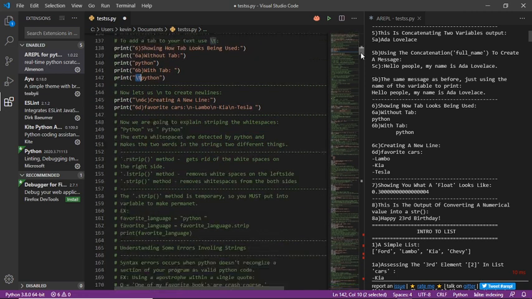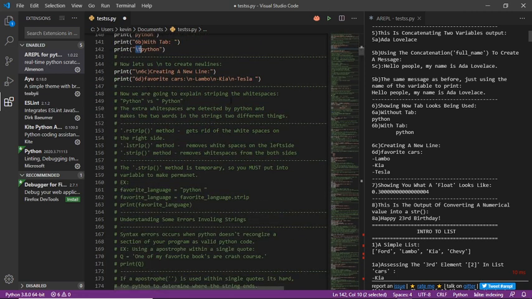And then now we're going to explain stripping white spaces, and that simply takes anything. Like with this tab, if we put an lstrip on it, then it would take away the white space on the left side. So basically, extra white spaces are detected by Python and make the two words in the string two different things. So Python versus Python with a space, these are two different things. It's another way of manipulating strings whenever programming.